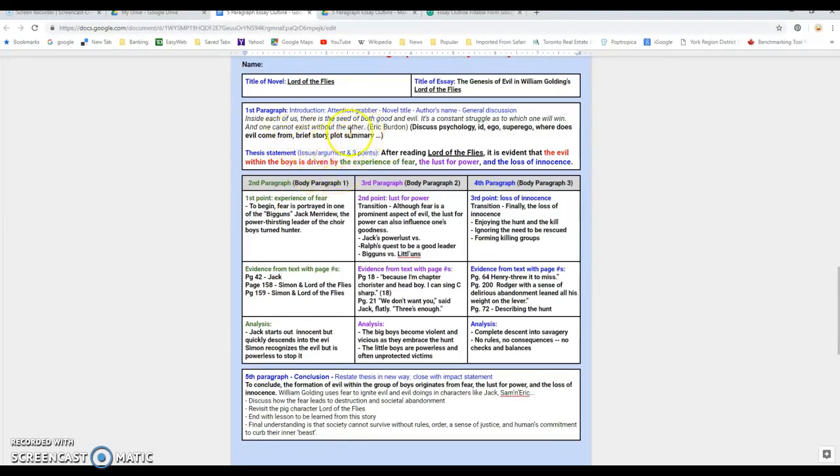So just a quick overview. The title of the novel, whichever novel right now. Actually right now my grade 9s are doing The Chrysalids, and my grade 10s did Elemental P. The title of an essay, they have to give me a proper title that includes the author's full name, the title of the novel, and the issue in the essay. So this essay's title is The Genesis of Evil in William Golding's Lord of the Flies.